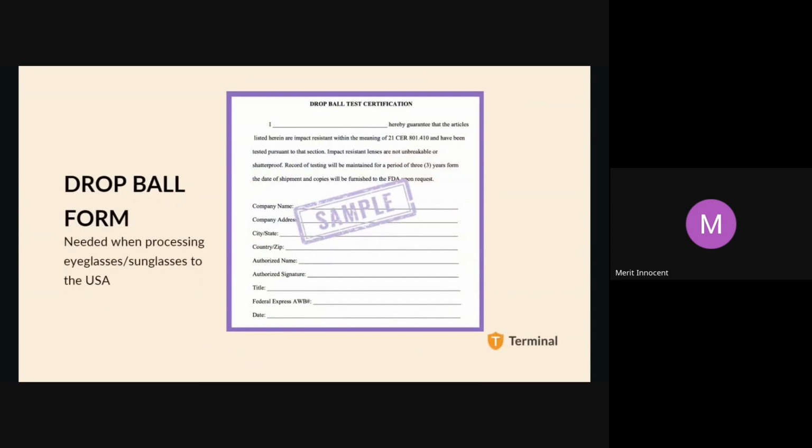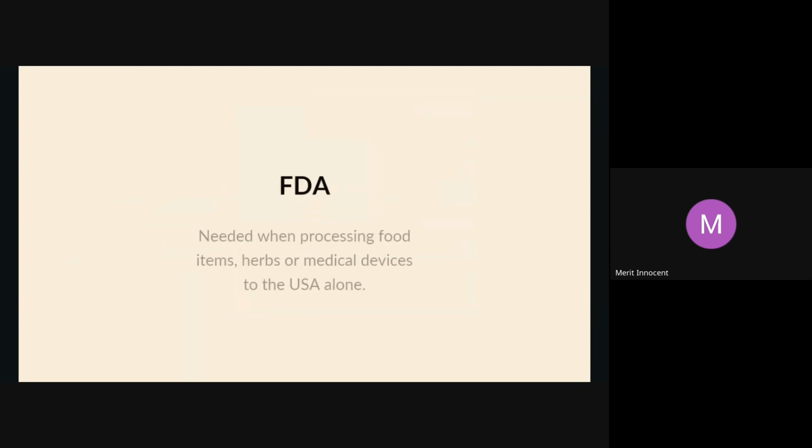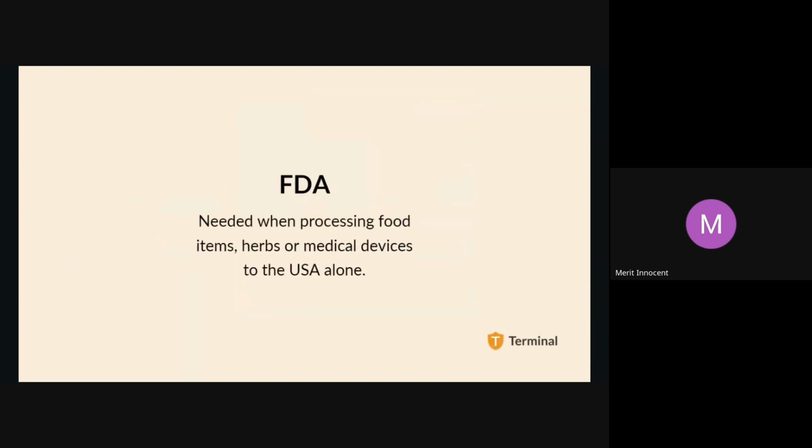And then the next document on our list is the drop off form, and it is required when processing sunglasses and medicated glasses to the US lane alone. Then next we have the FDA. This is the US Food and Drug Administration, and it's needed when processing food items, herbs, and medical devices to the US alone.